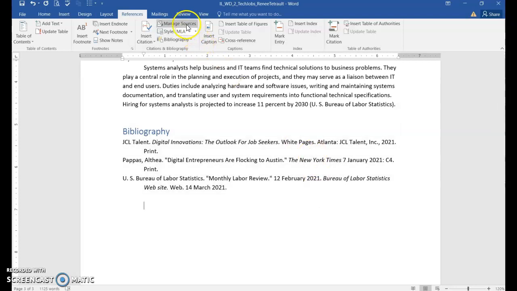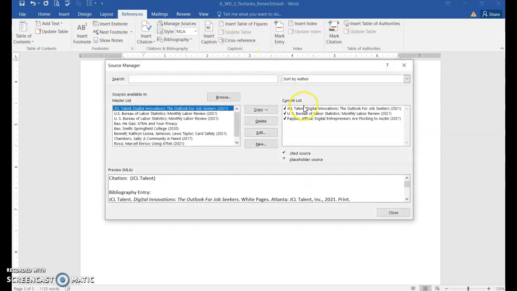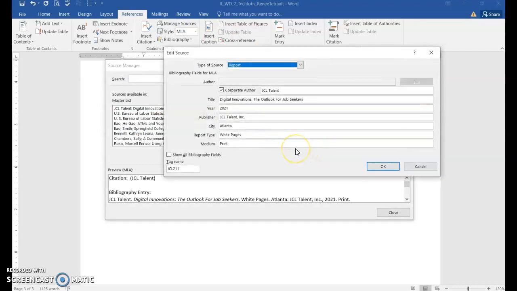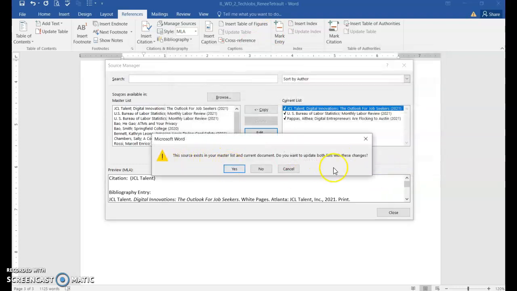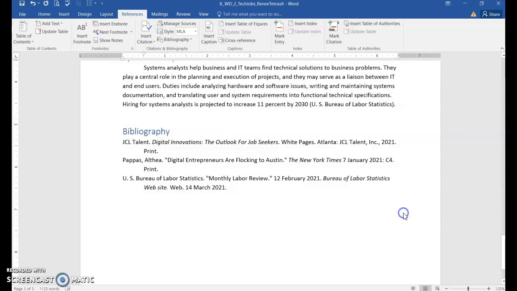So this time we're going to go back to Manage Sources, and we're going to click the JC Talent, and we're going to choose Edit. And in here, we're going to deselect the corporate author. And then instead of the author name up there, JC Talent, you're actually going to fill in Siobhan Rudd. Just change that to an author instead of a corporate author, and then we'll click OK. It's going to ask us, do you want to update both lists with these pages? And you'll select yes, and then we'll close.